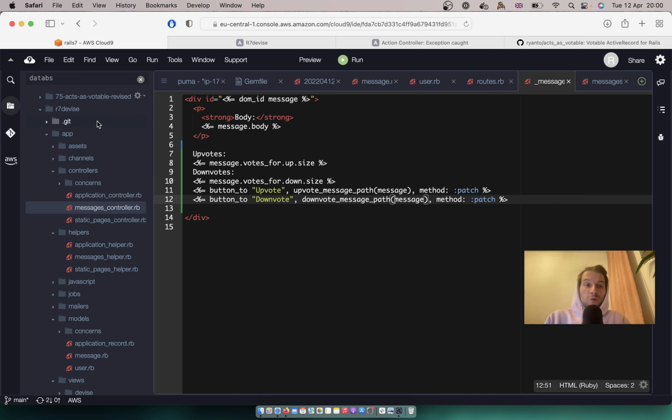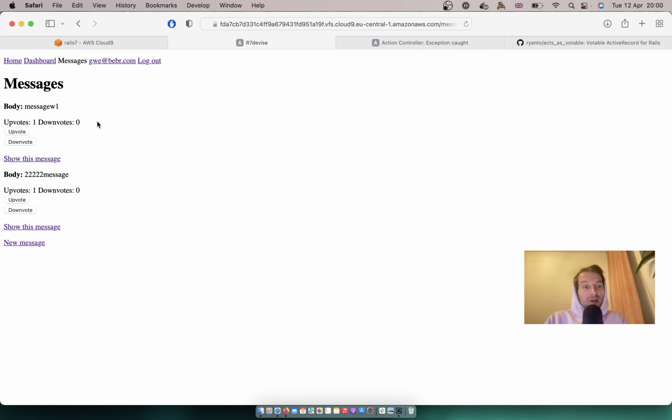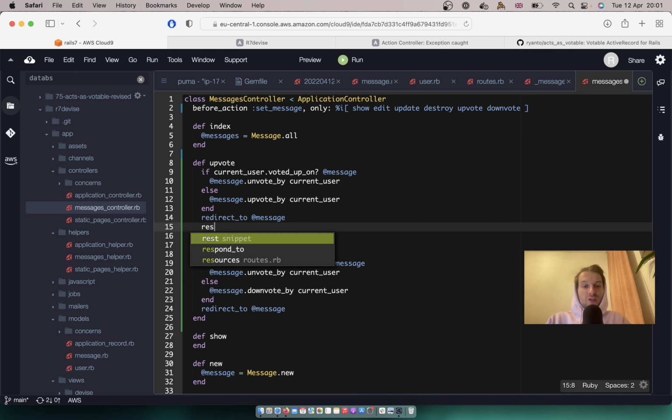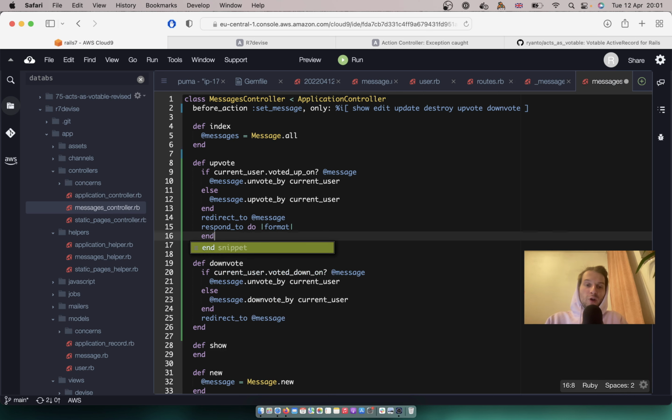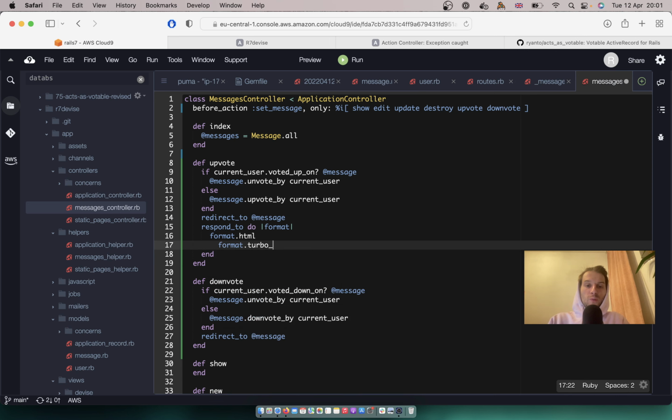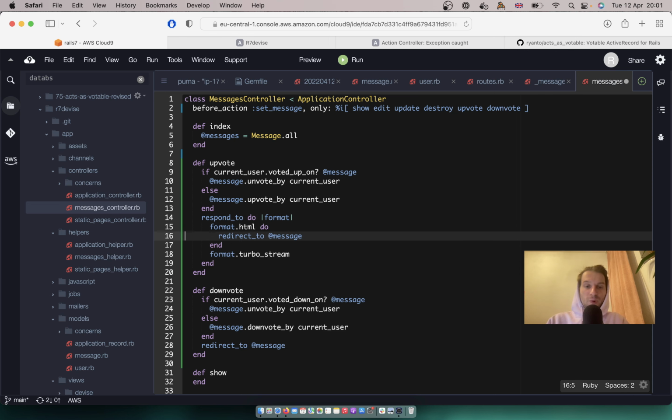A next step, for example, could be making it work without a page redirect. You see, at the moment we have a full page redirect in the controller when we upvote or when we downvote. And let's try to make it work with Hotwire. So we will respond with a turbo stream. Let's say respond to do format, and we'll respond with the two formats: format HTML and format turbo stream. Now, when we respond with format HTML, we will just do the redirect to the message path.